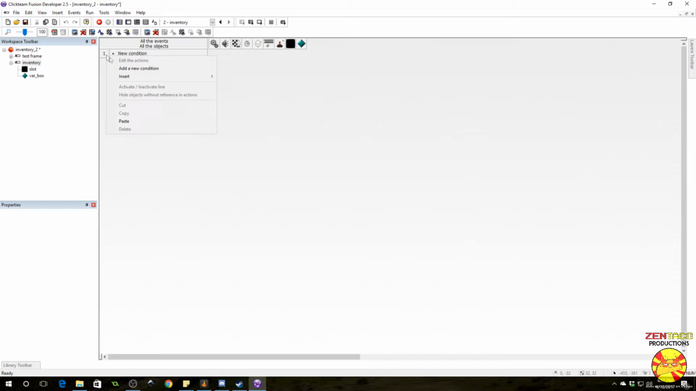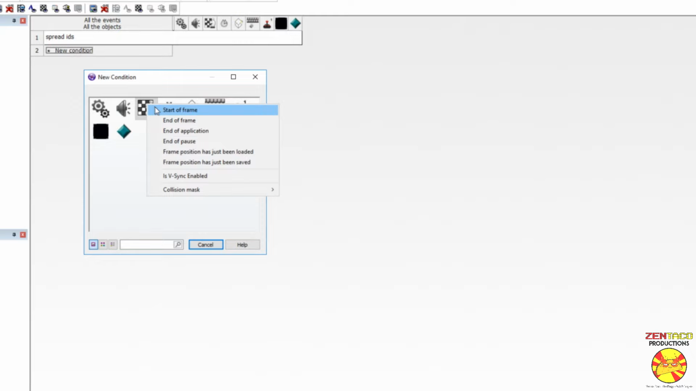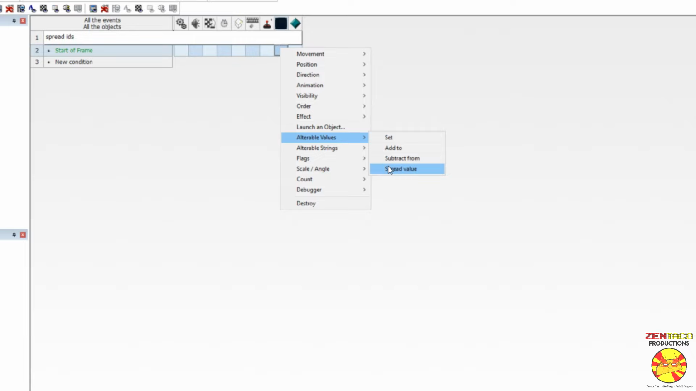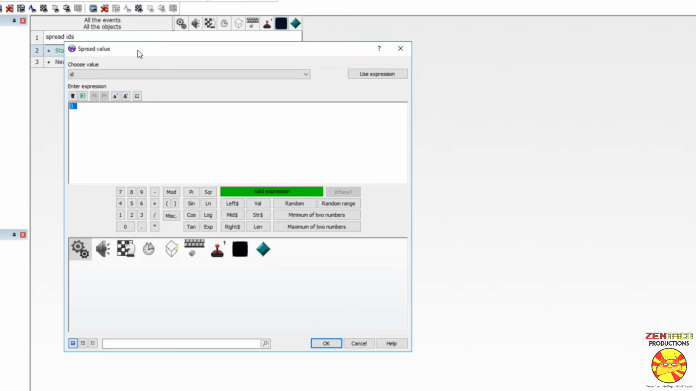Spread IDs. This is going to be a start of frame event. And all we're going to do is go on over to the slot item, alterable value, spread value, and we're going to make this 1. We're going to spread the value of 1 in ID. We're doing that so that we can use the ID of 0. We're going to keep that reserved.